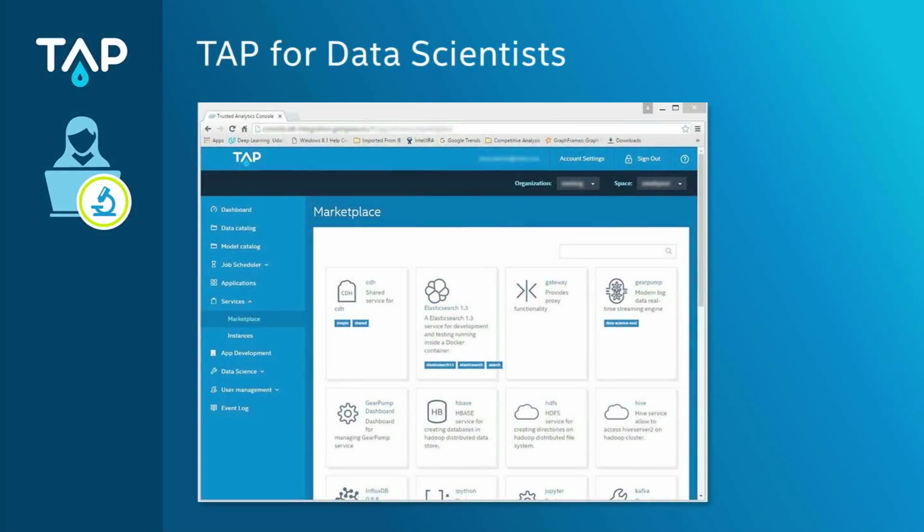TAP includes a rich marketplace where tools and services can be easily integrated and provisioned on demand. This self-service data science environment provides a catalog of analytics tools for ingestion, streaming, processing, and data storage. The TAP Marketplace is available via a simple browser-based interface for selecting components and creating instances of each one.